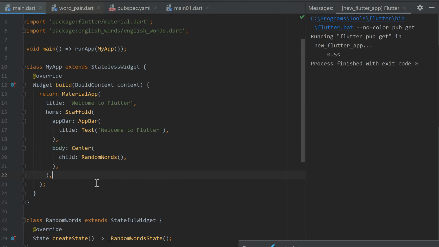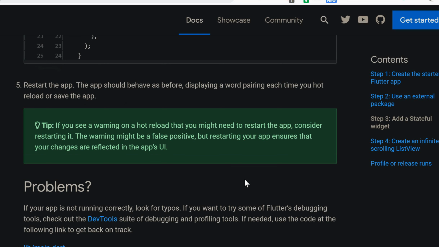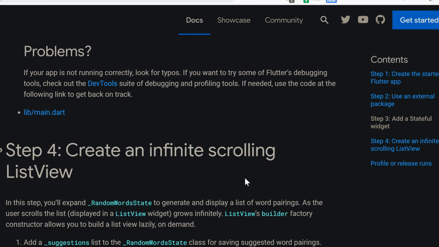So now, we continue on. Restart the app. The app should behave as before, displaying a word pairing each time you hot reload or save the app. Okay. If there's any problems, of course, they provide you with the code themselves.